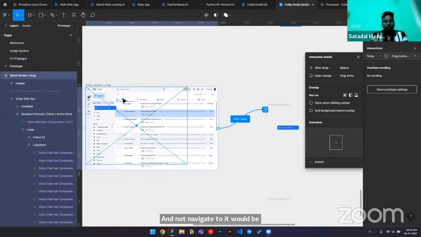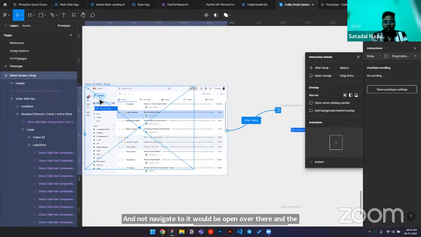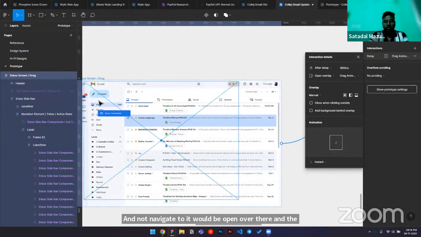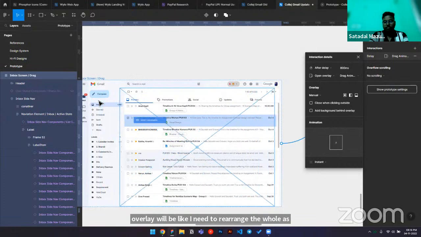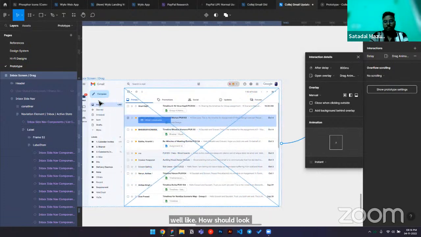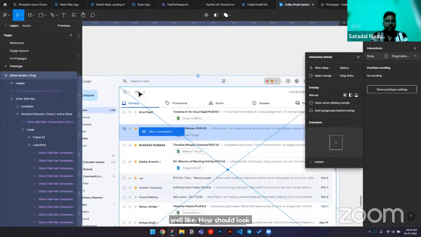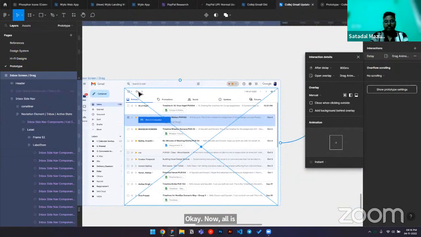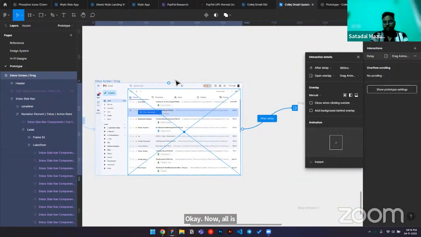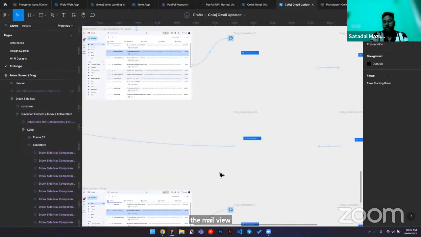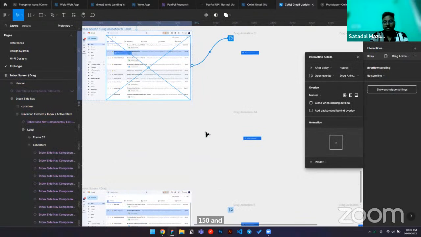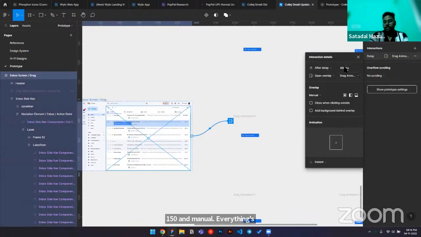And the overlay, I need to rearrange it as well, like how it should look. Okay, now the overlay is okay with the mail view. It's covering up the mail view. What is the time? 150 and manual, everything's manual. Not 800, 150, everything's manual.